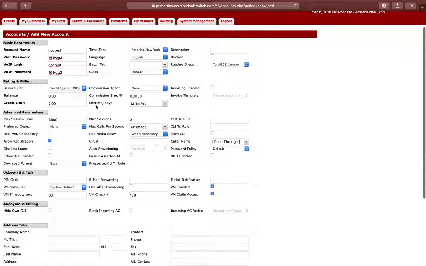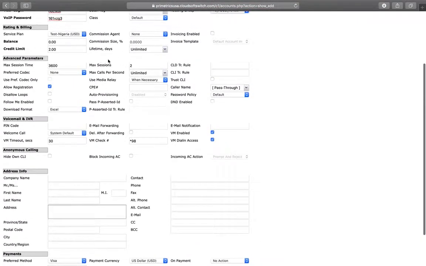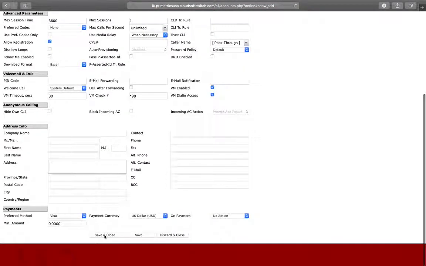Now I think we have all the basic information we need in order to register our Softphone client. Here the max sessions is set to 2, which means we can send 2 concurrent calls at the same time from the same account. You can limit it to 1 or increase it, it's up to you. We'll just limit it to 1 for now. Save and close.